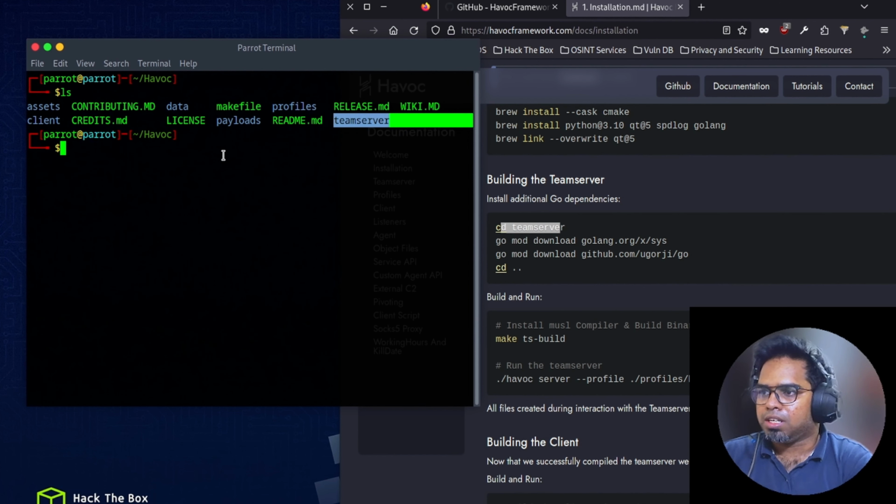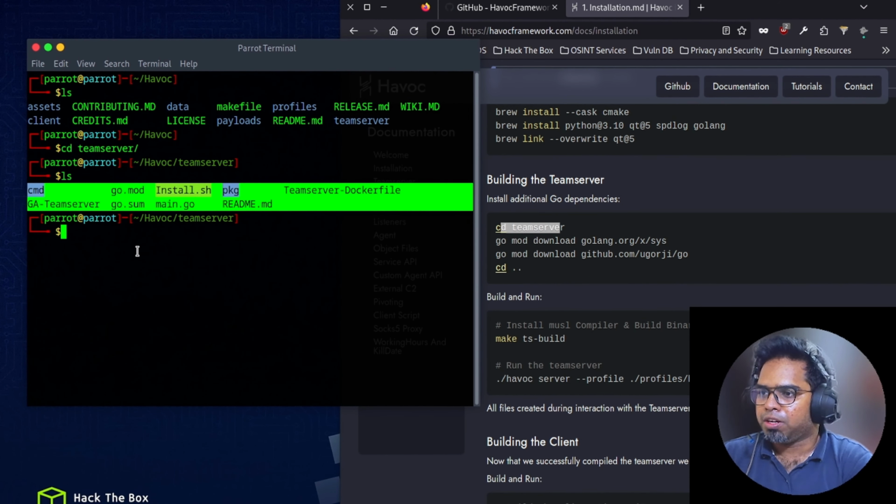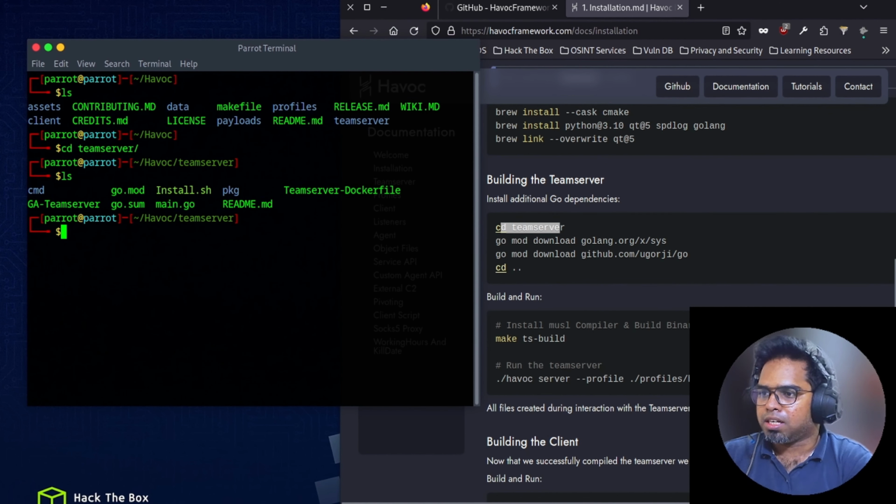So let me go to the server directory and run ls. Let me go inside this folder, teamserver. Yes, if I do ls, these are the packages that are there. Now let me go and install this one. As I said earlier, this is installed on the Go language.